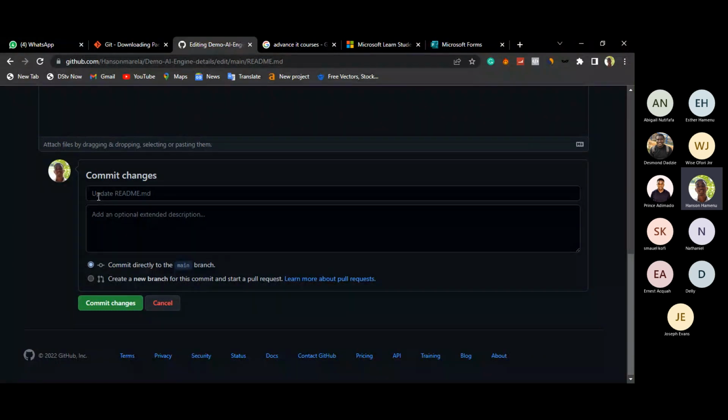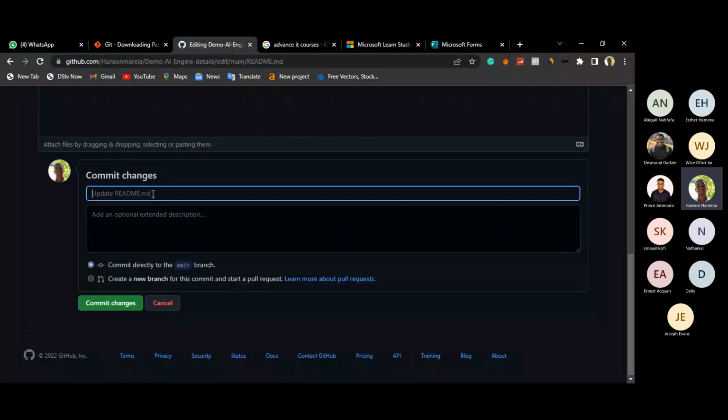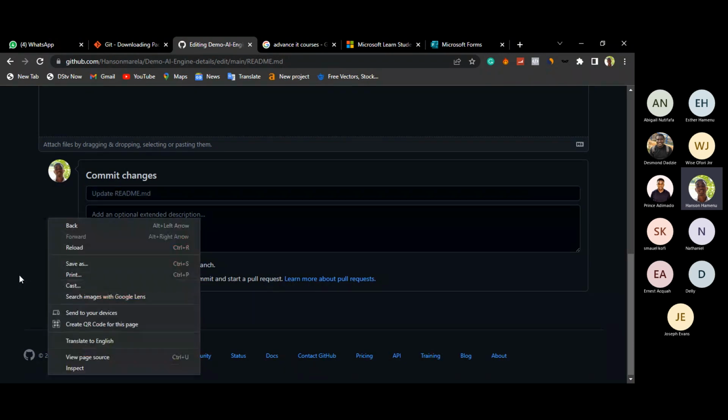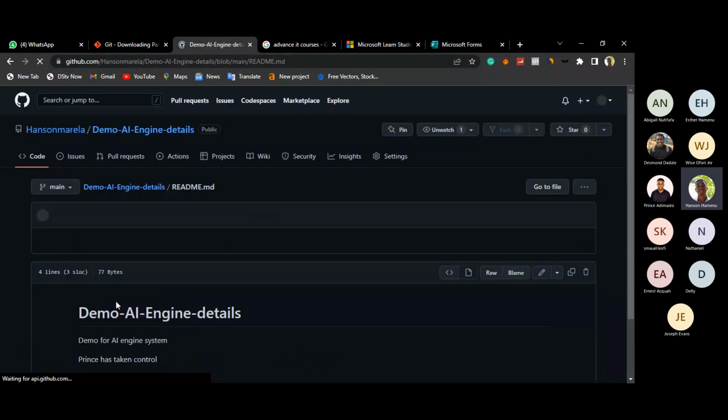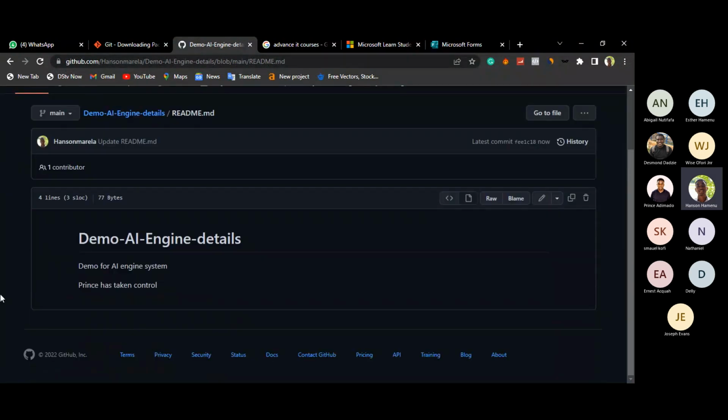For some developers, they would like to type in a new comment that they've changed. So because as a new repository I've created, I'll just leave the default settings there, then click on commit changes. So now I've made changes so you can see. So demo for AI engine systems, Prince has taken over.